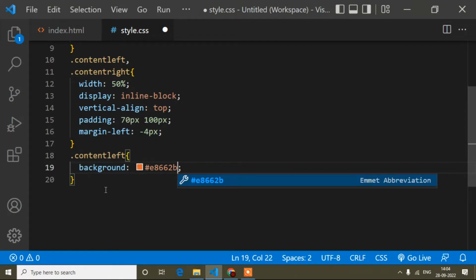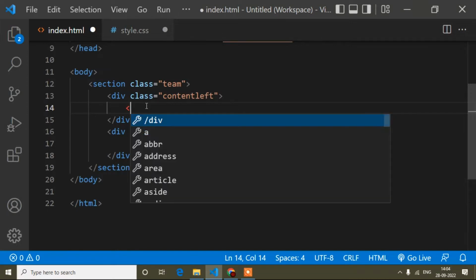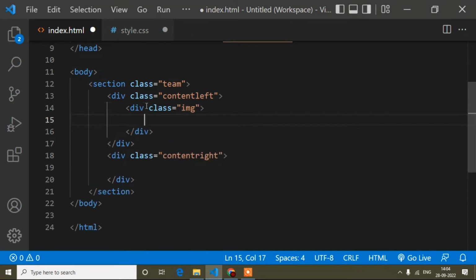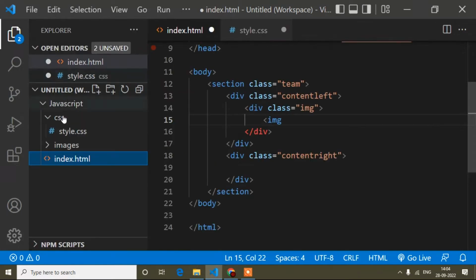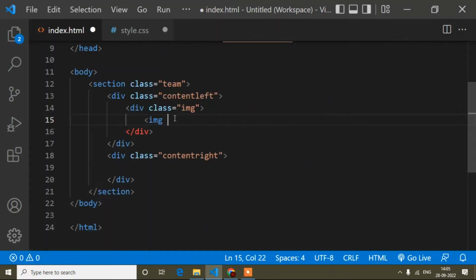And now again I will come to the HTML file. Inside this content left, first of all I will write a div with the class name image, and inside this image class I will add one image. By the way, all the images I have already stored inside this images folder. You can see here this is my project structure and here is the images folder. So I have added 4 images here. All the image code I will provide, so don't worry about it. But before that you have to watch this video and understand how I am implementing this.